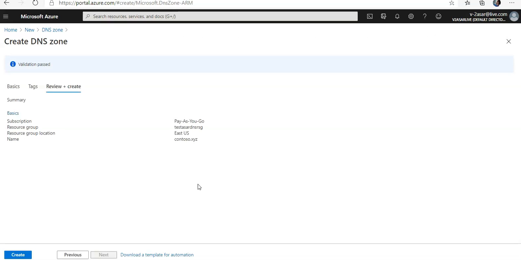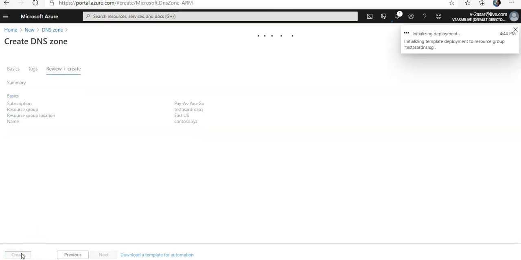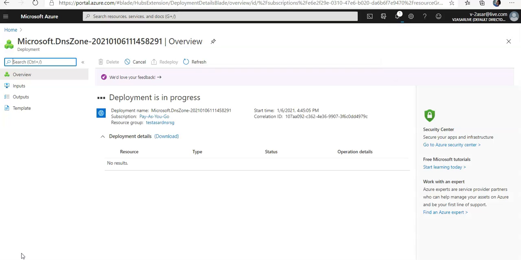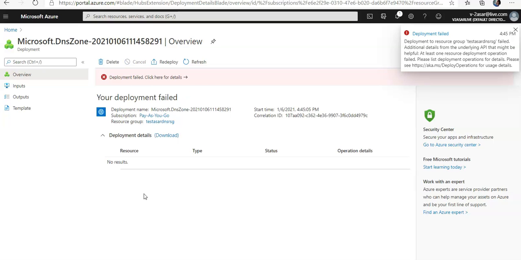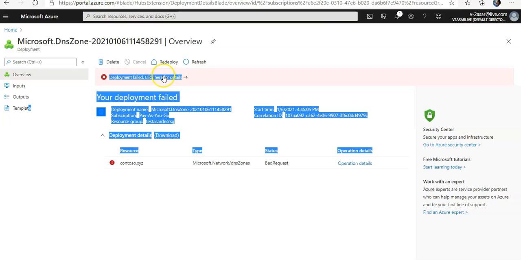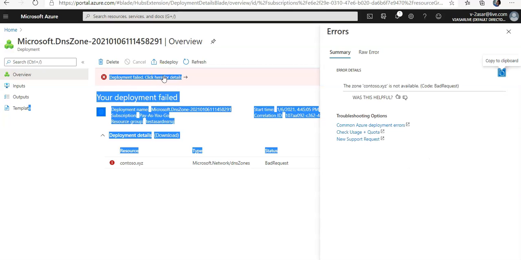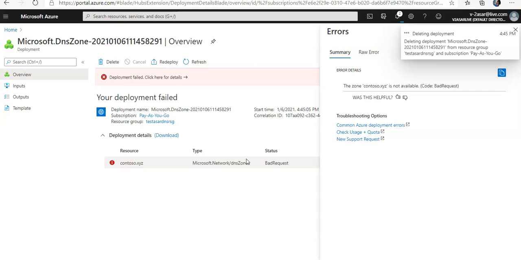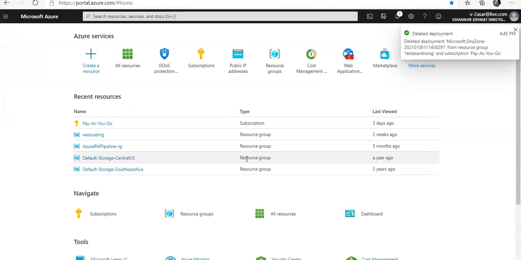Validation is passed. I'm going to click on create. It's submitting the deployment here. Deployment is in progress, and if you scroll down in the deployment details, it will bring up the status as well. The deployment has failed, let me see why. The name is not available. Got it. So what we're going to do is click on delete. We'll do yes. I'm going to delete this deployment so that no trace is left behind.